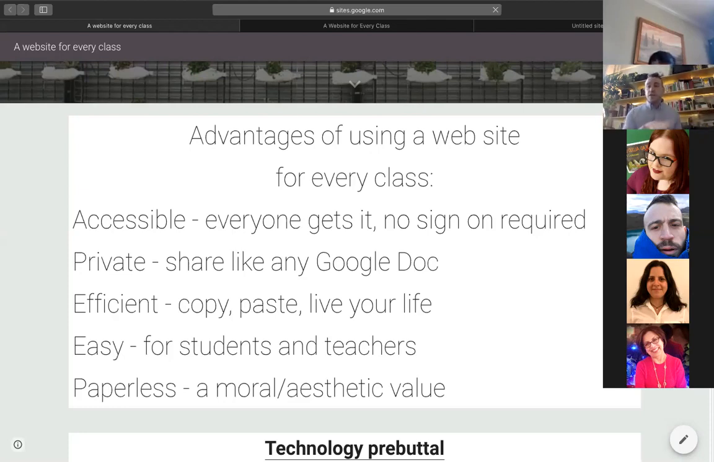I do find that making it available to the public is easier for my students because they have multiple emails, and sometimes they're signing in with their own Gmail, sometimes they're not using a sign-in at all, they're just signing in with their phone, and it's easier if it's just public and available on the web. But you have the options. You can share like any Google Doc. These things are incredibly efficient using a website.